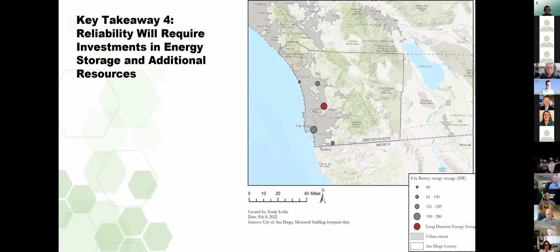This map shows the urban extent in light gray, pumped hydropower as a red circle, and battery storage as dark gray circles, where size indicates storage capacity in megawatts.